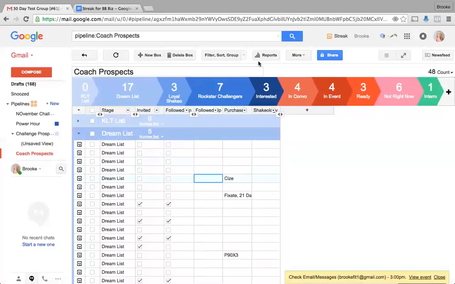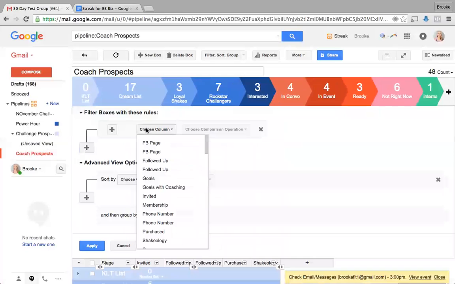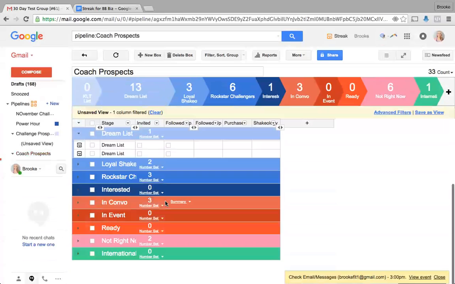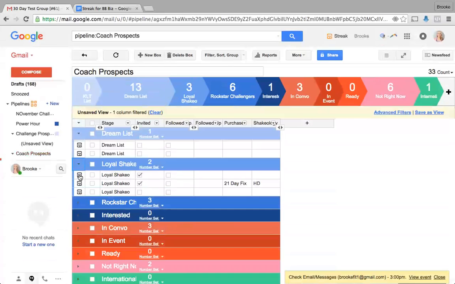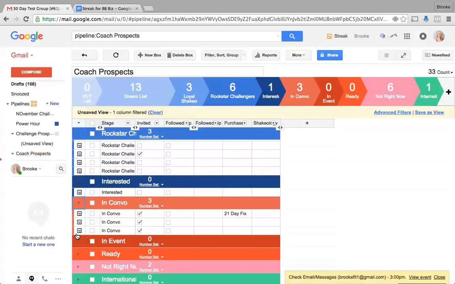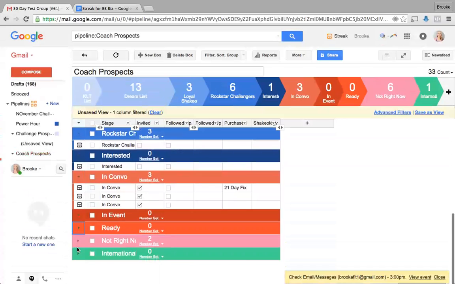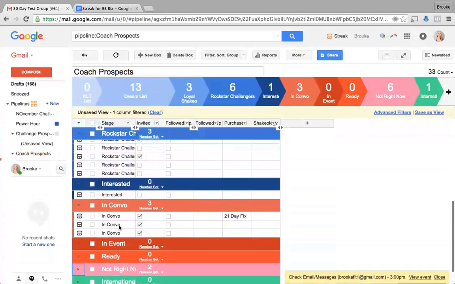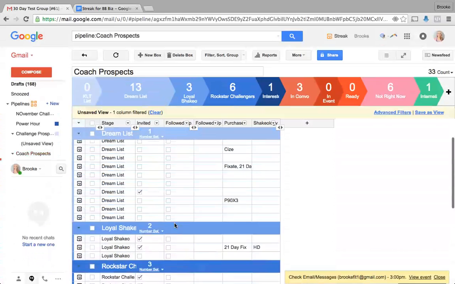Now in this group, I could easily go to filter and sort. Let's go with people who I have not followed up with. So it's unchecked. These are all the people I haven't followed up with. That's a lot of people I could potentially follow up with. These are people in the stage of not right now, people I've been in conversation with that I haven't followed up with.